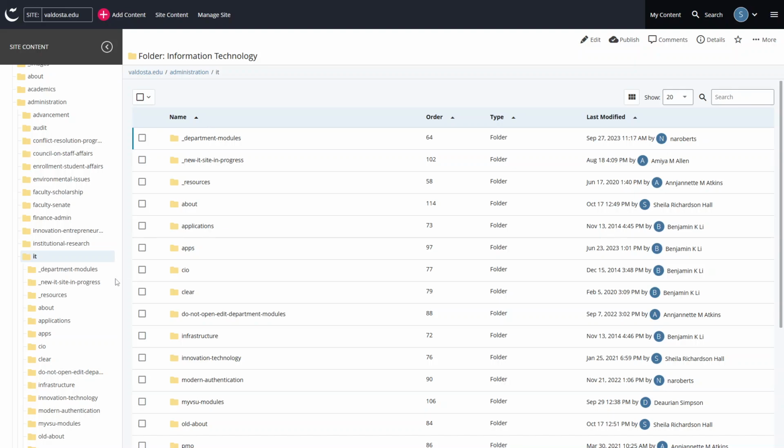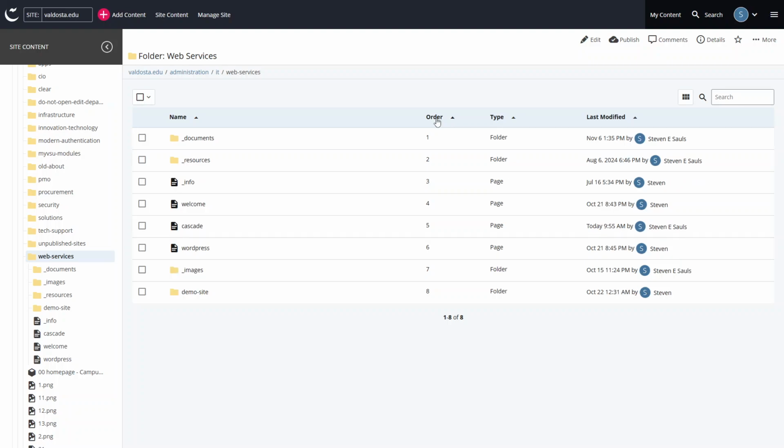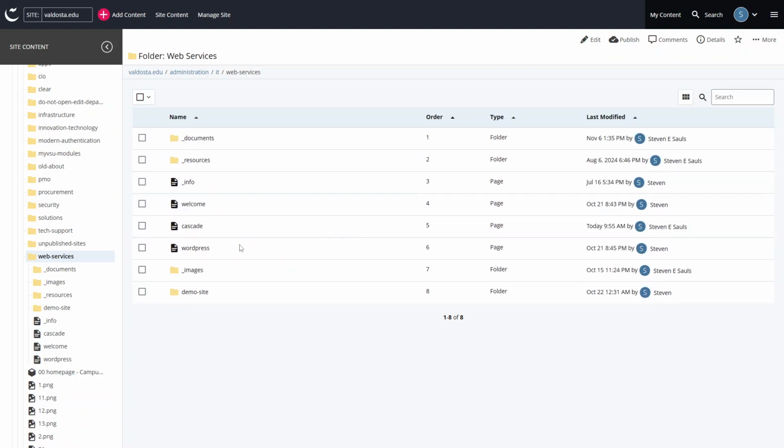Next step, sort by order. Up here, make sure you're seeing them in numerical order and then just drag and drop them. And that's how you change the order. So finally, we're also going to cover adding an external link to the navigation.